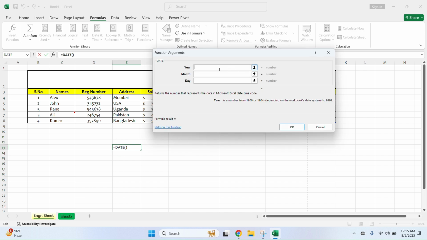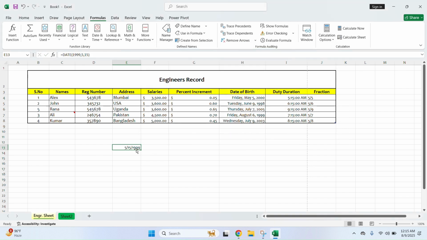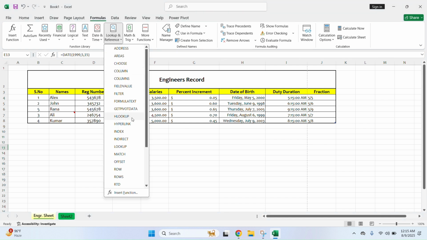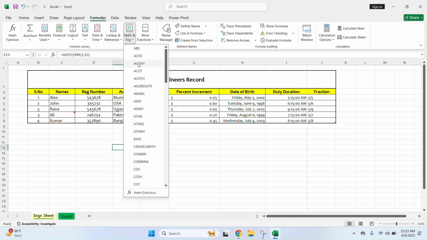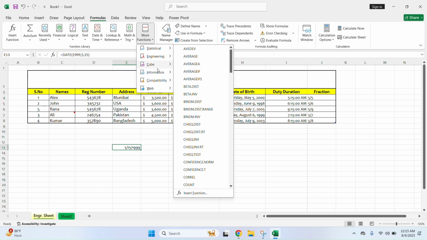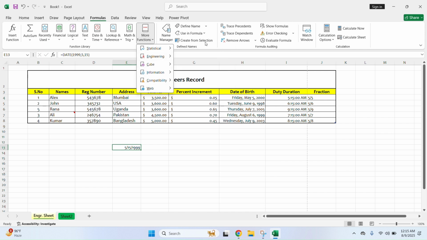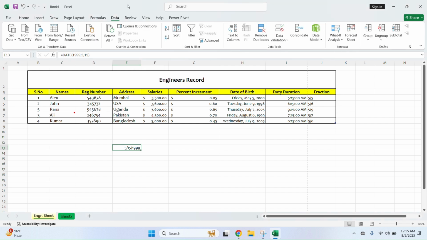Like here I'm writing the date, it is done this way: year, month, and adding the day. So you can see that I have added the date. The lookup, the XLOOKUP, HLOOKUP, and VLOOKUP have very special functions in Excel, and we will use these in the coming videos.